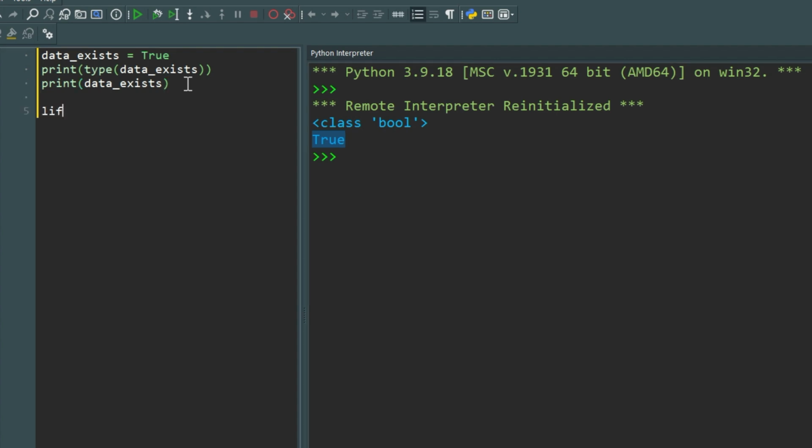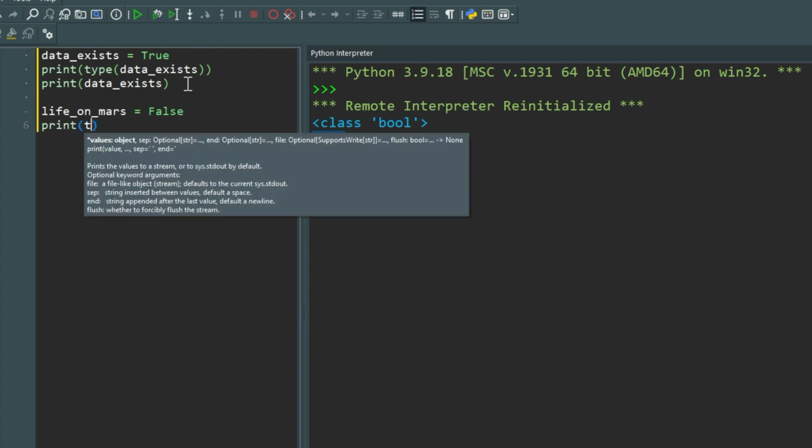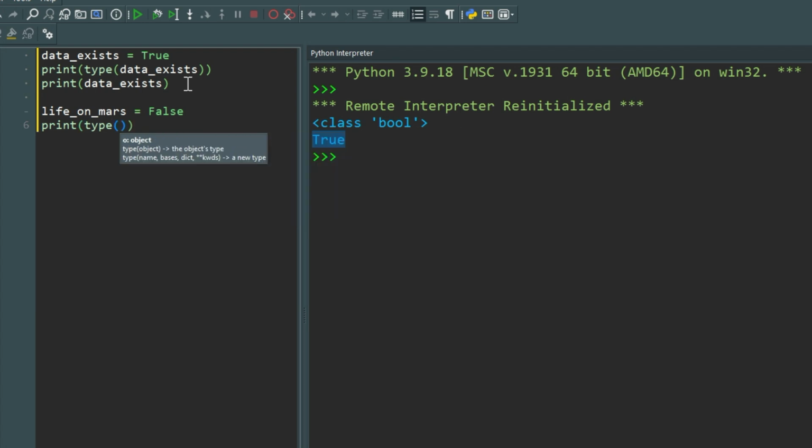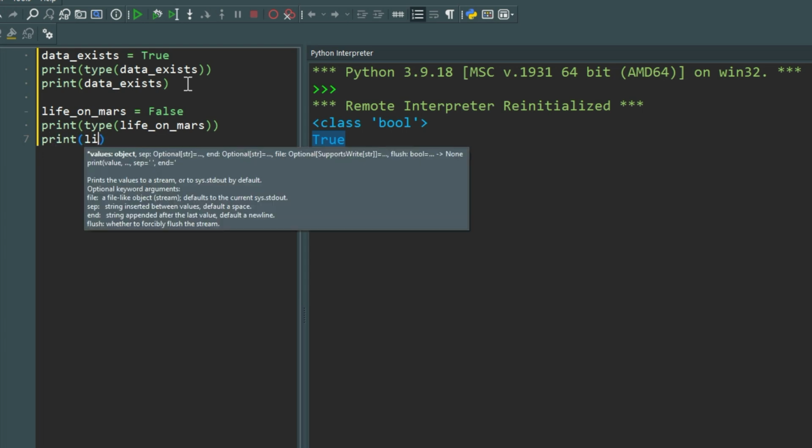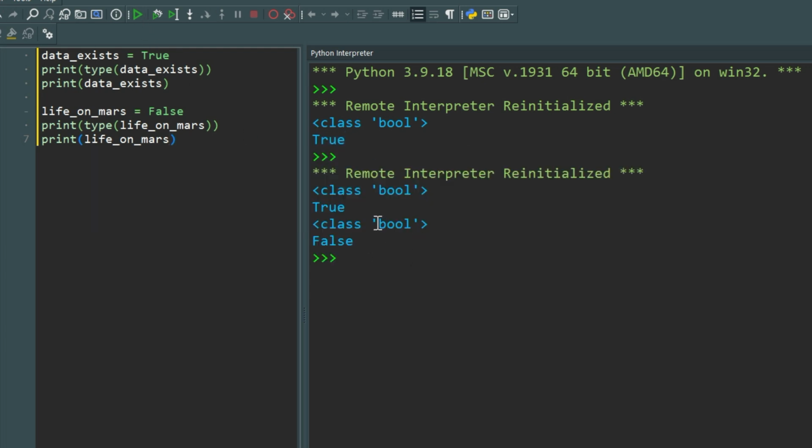We can also use the reserved keyword False. So let's create a variable called life_on_Mars and set that equal to False. And again, we will print the type of our variable to screen, and we will also print the variable itself. Run the script. We can see that False is also of type bool.